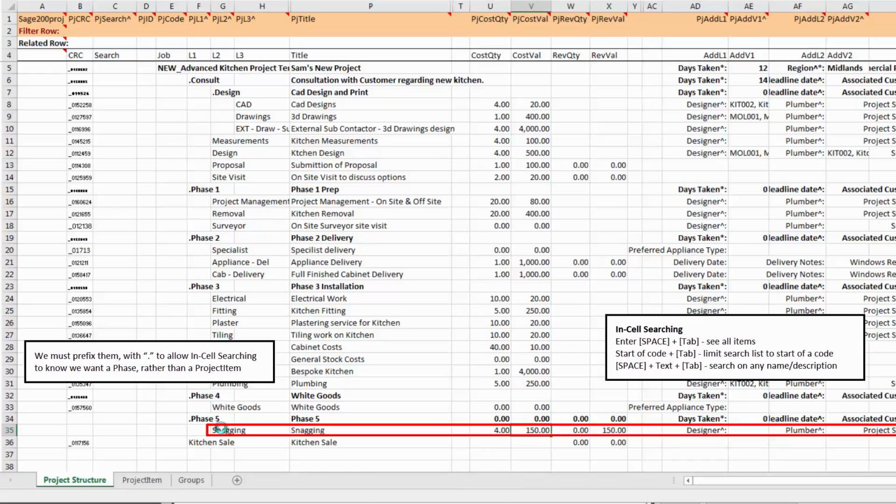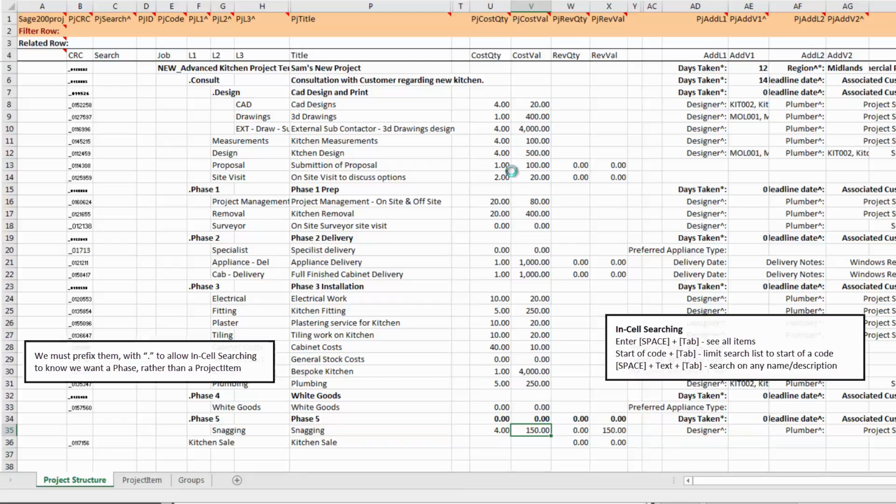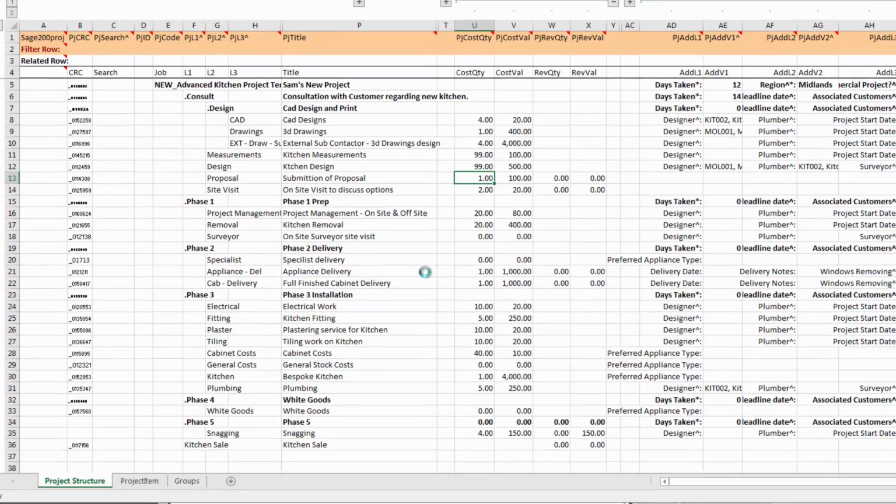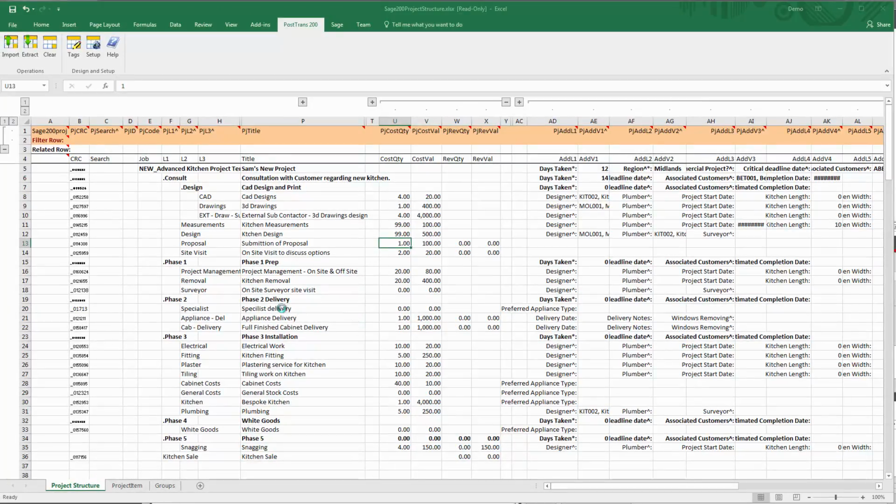Okay, so the cost rate is 150. Of course, we didn't edit many values in there. Maybe we should pop in 99 there. Oh, let's put a little bit more sensible value. But you can see how we can edit all that. So we've basically brought it through from a template and we've edited some values. So now we're basically ready to post it into Sage 200.